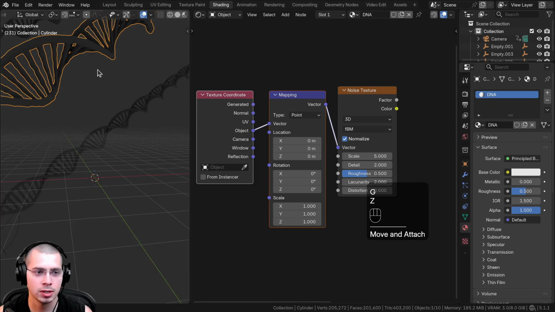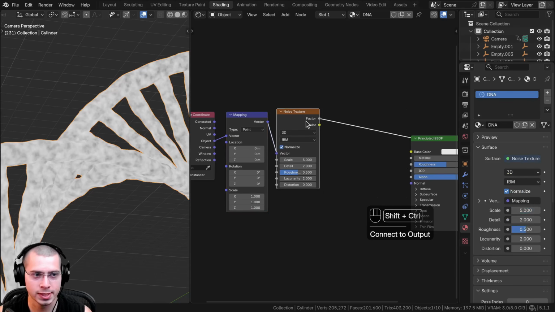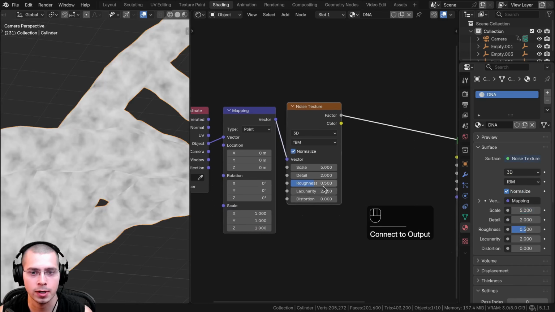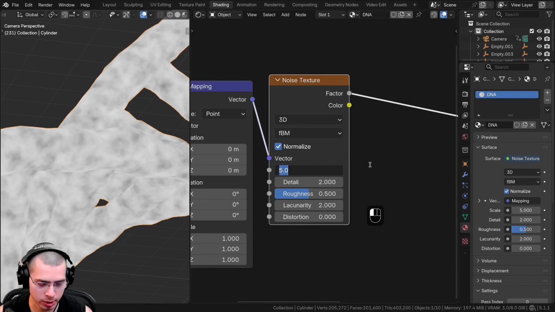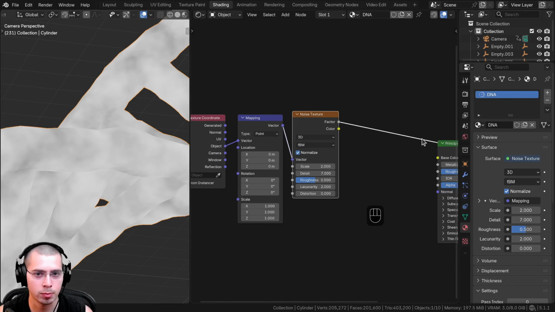Let's hold down the Z button and go into the rendered viewport mode, and I'll just kind of zoom in here. And then what I'm going to do is Control Shift select the noise texture so I can preview it on the object. So let's change the settings. So I want to turn the scale to 2, and then this detail I want to turn up to 7, so it's a bit more detailed.